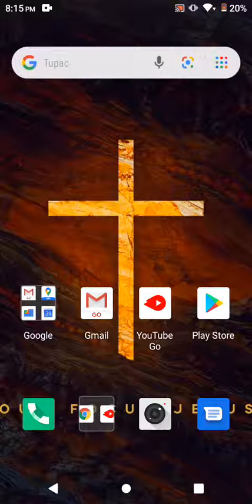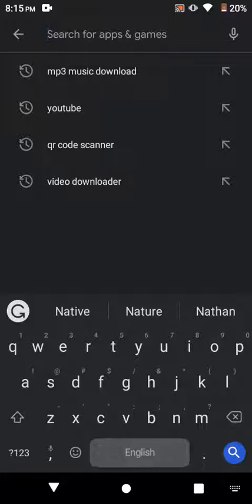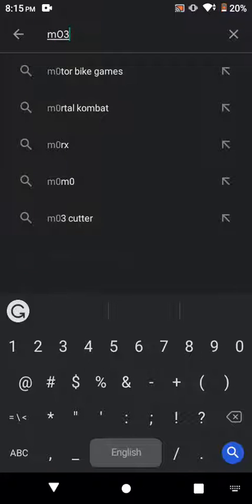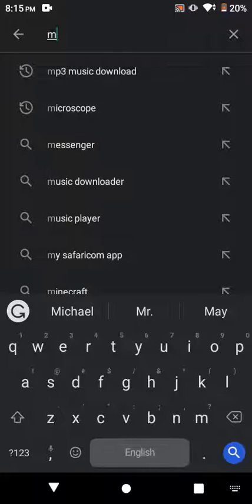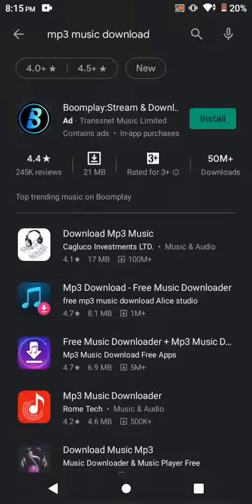The first step is to enter the Google Play Store and search for MP3 music downloader. From there, you'll see Download MP3 Music, after Boomplay. Press the download.